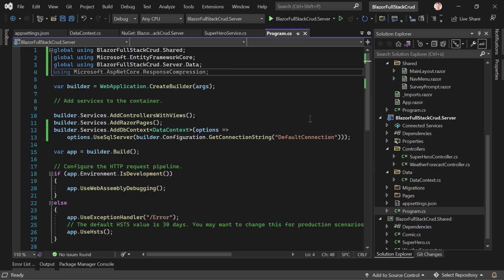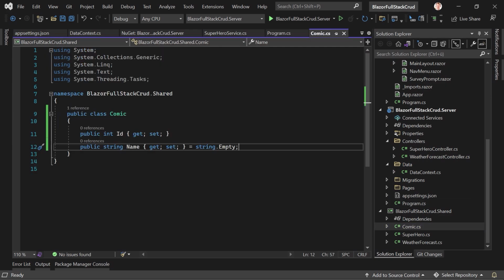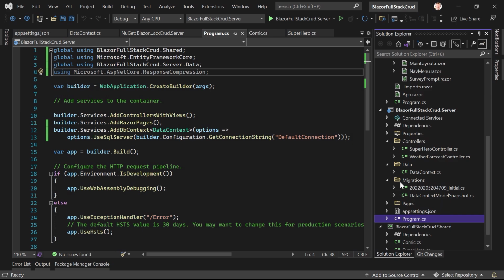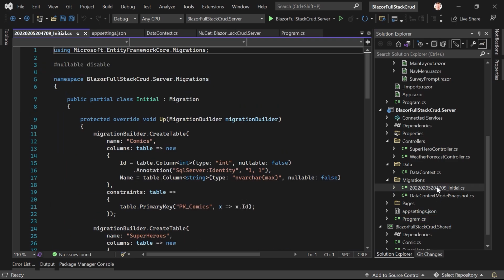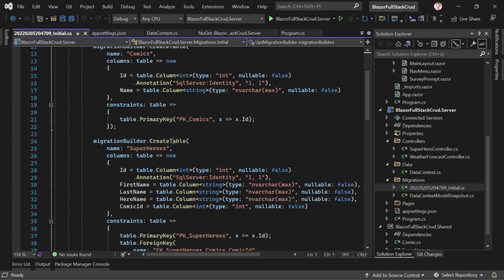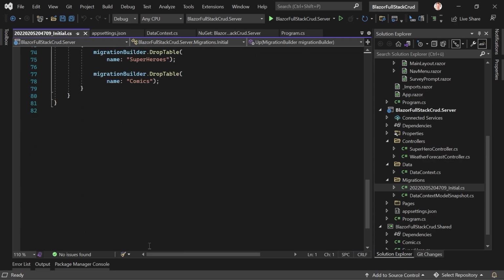Okay. I am a bit skeptical, but let's double check. These are the comics. Well, let's see if this works. So here you see now, this is important. We've got a new folder, Migrations, with this Initial thing here. Creating a table, Comics, with an ID and a name. And the SuperHeroes table, also ID, and so on. Primary keys, foreign keys. Yeah, I think this should work.